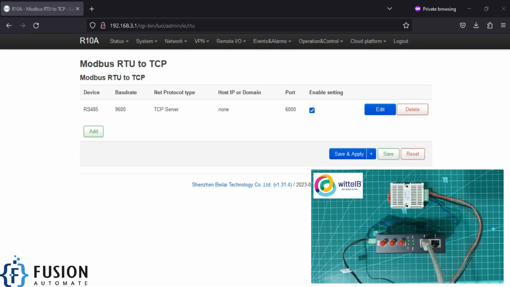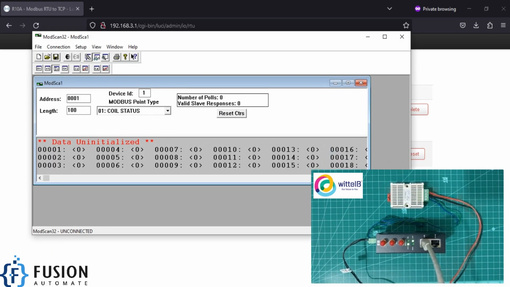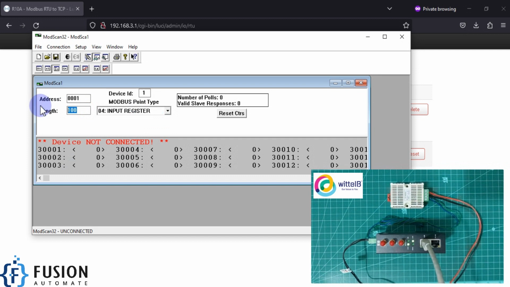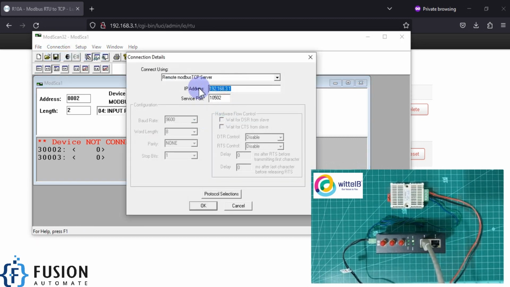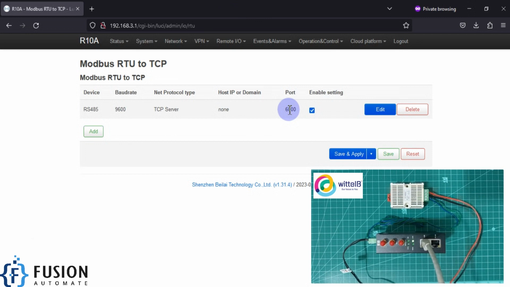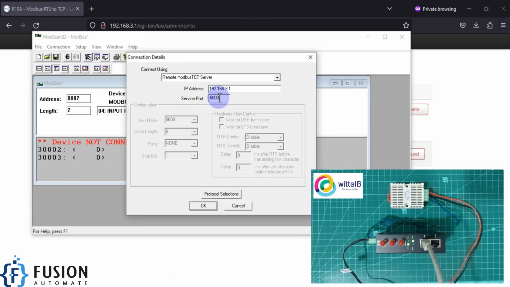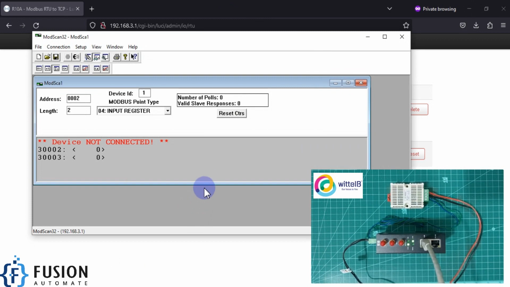Now let me open ModScan here. As you guys are already aware, this device is giving the data on input register. So instead of coil status, we have to select input register, and this device is giving only two data, temperature and humidity. So here we have to change the length to 2. Starting address is 2. Then we have to go to connection and click on connect. Here is the IP address of my gateway, and here is the port which we specified in the configuration page, port 6000. I have to specify it here and press OK.